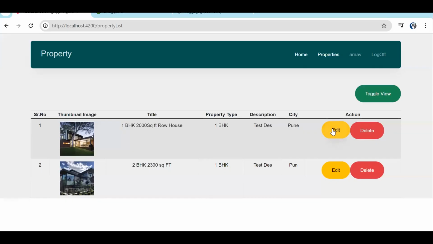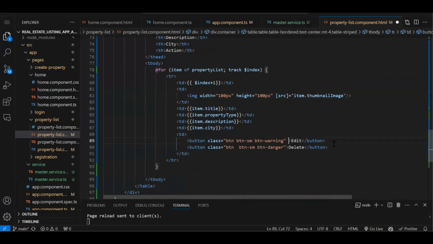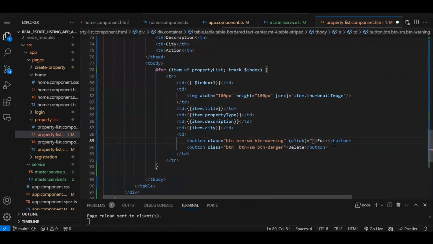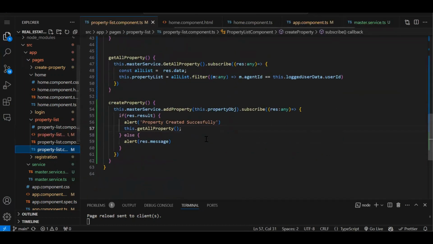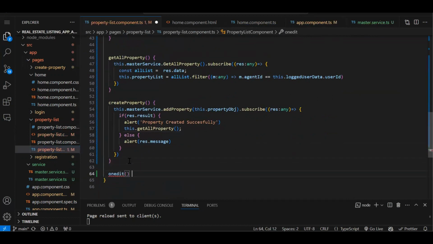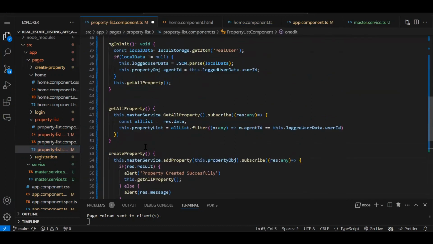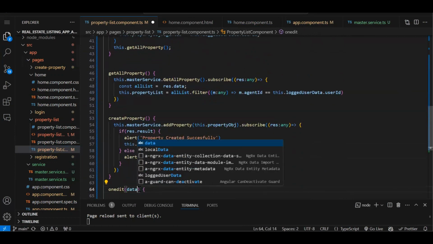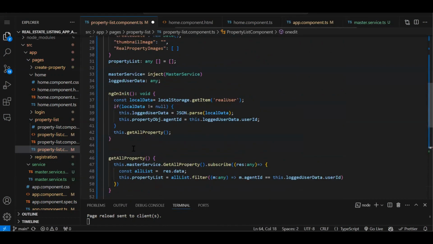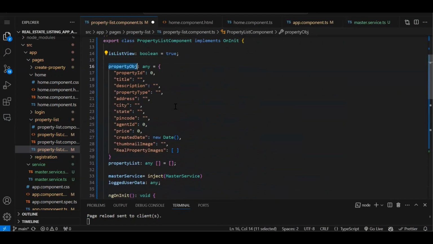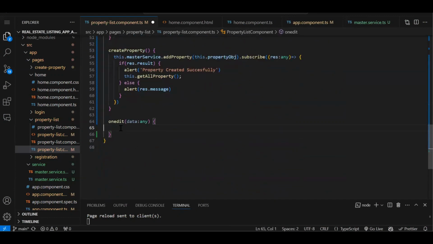Now on click of edit, we just need to toggle the view, form view, and this data should be plotted over there. So for that, let's create a function on click of edit, and we need to send the complete object, means item. Let's create this function. Now what we need to do first, whatever data we get, data colon any, we need to assign it to our object, means this dot, because this is the variable which we have bound to the form. So here only you need to assign.